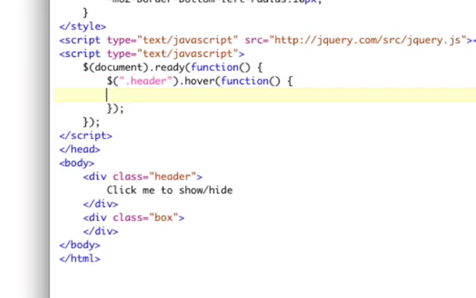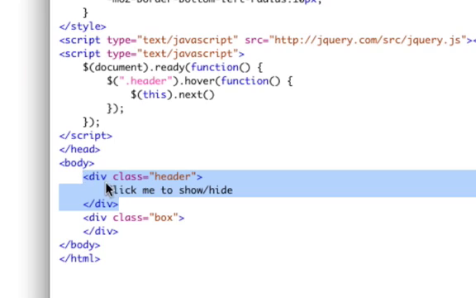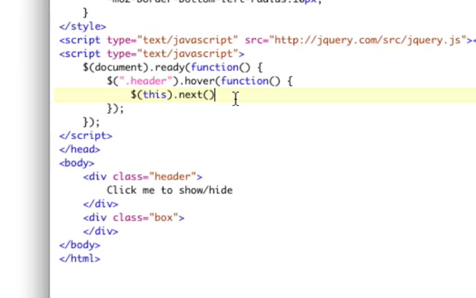All right, new function. And when you hover over it, we want this, referring to the header. We don't have to type it again, we can just use this as our keyword. Dot next, because in the div, this div is the header. When you hover over this, we want to affect the box, which I know is always going to be the next one. So dot next dot slideToggle, which is going to change it depending on what it is, so that way you don't have to actually remember it anywhere else. And we're just going to do 400 milliseconds, I believe that's what it is.